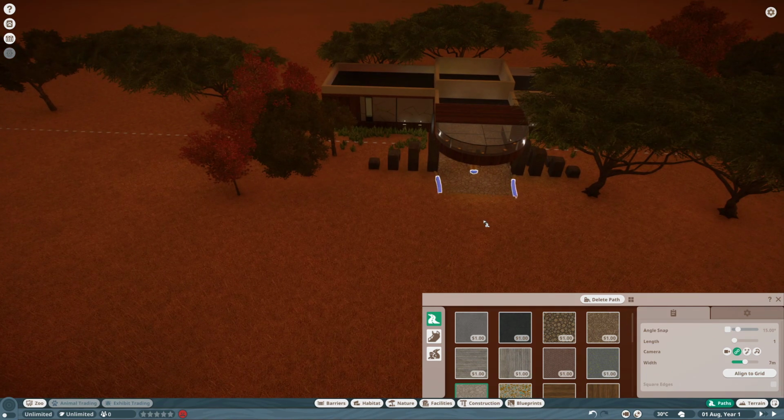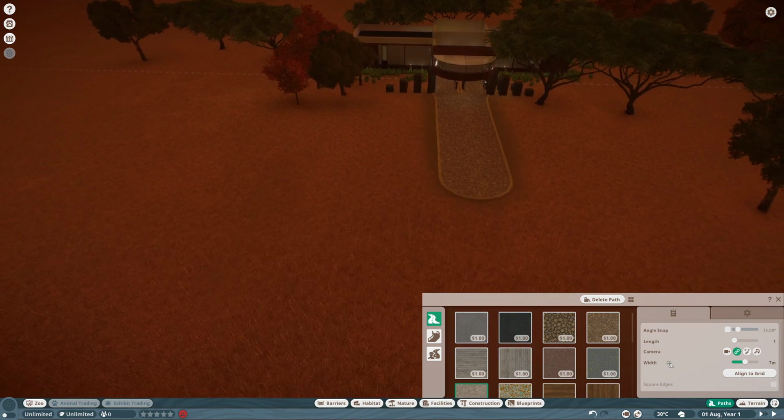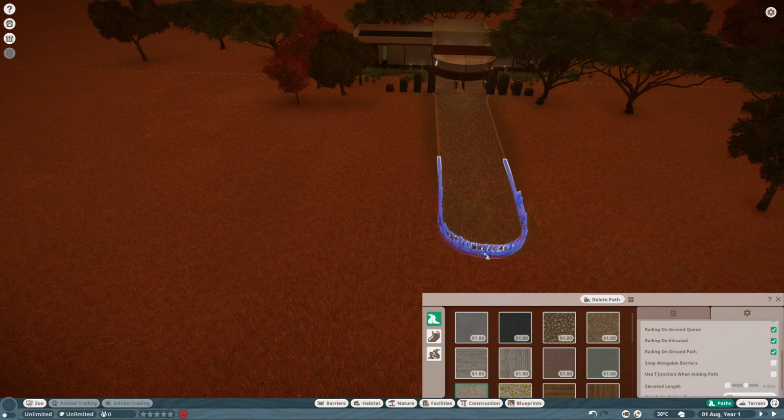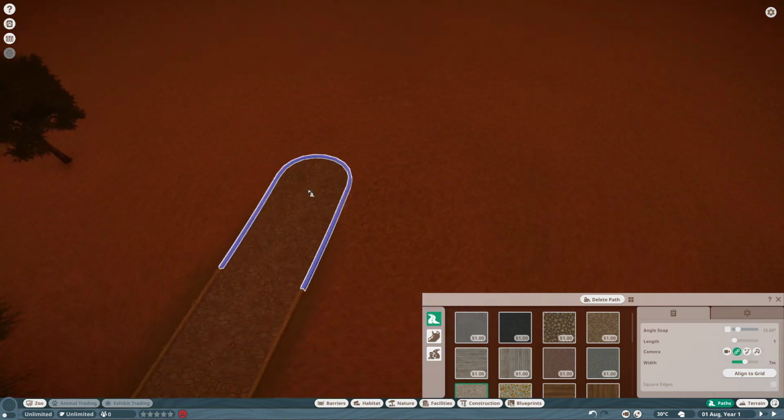And we're starting with paths, so just build a normal path. All of these settings, most of them I believe are self-explanatory. For example, this just means that we've got railing everywhere. Snap alongside barriers means that it will be right on the barrier. So nothing too special here.